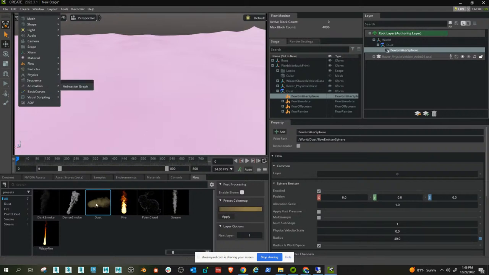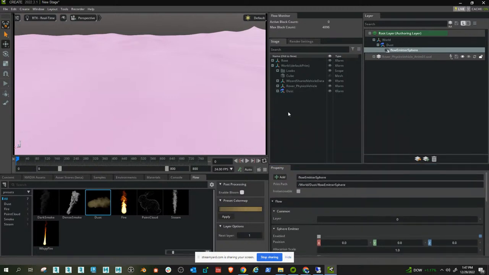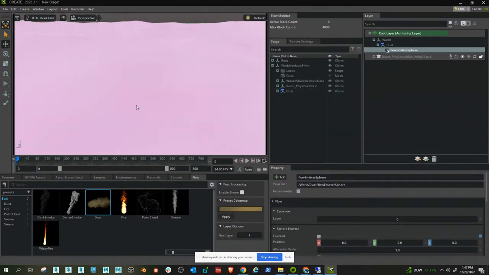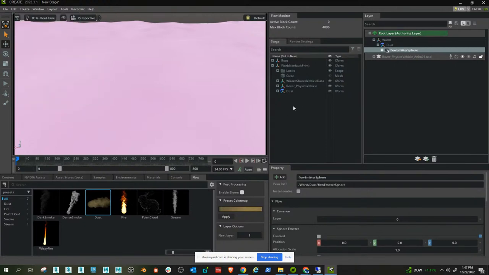But the presets are a good way to get yourself started quickly. So flow emitter sphere, disable U, and then I want to just drag that down. And now what I want to do is create another emitter. So I'm going to create flow and I'm going to create a box emitter.